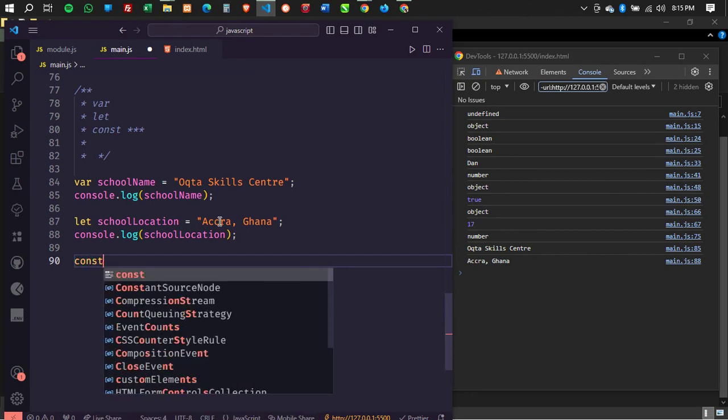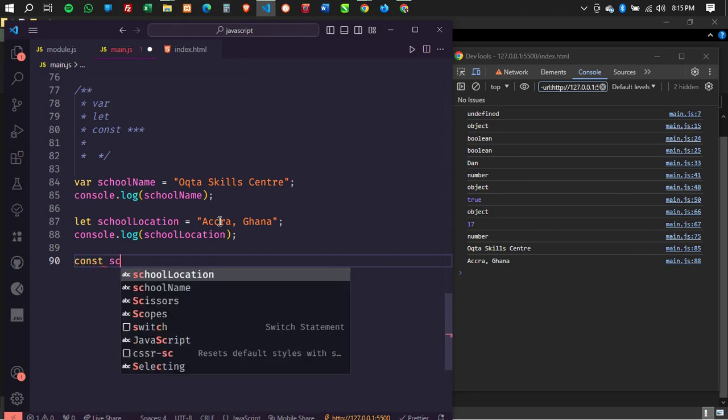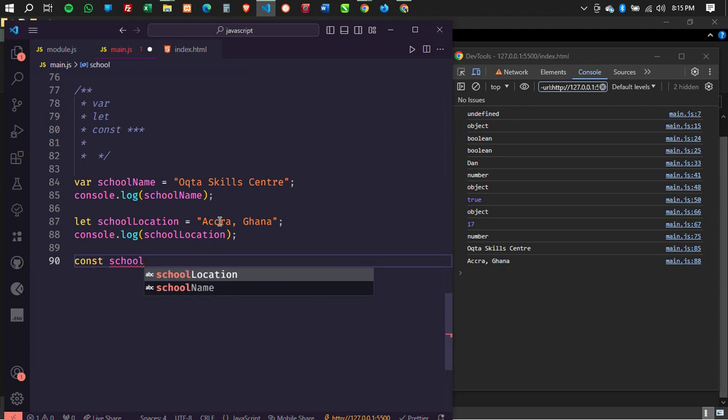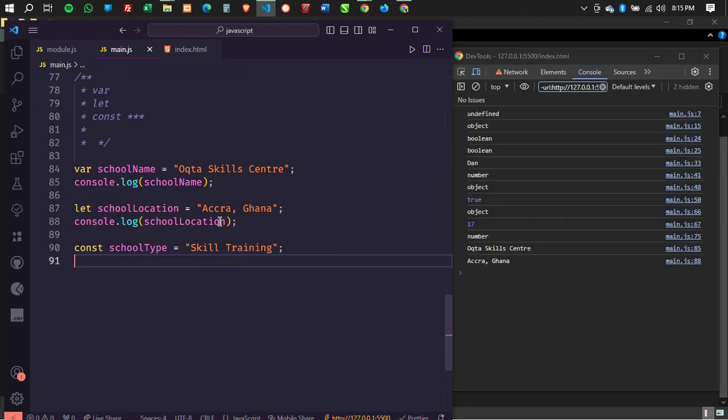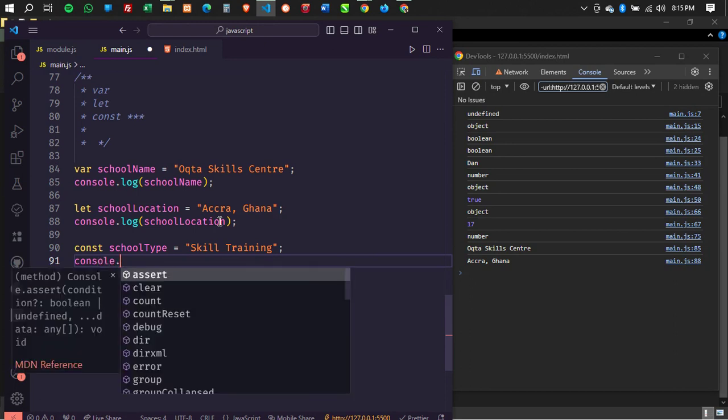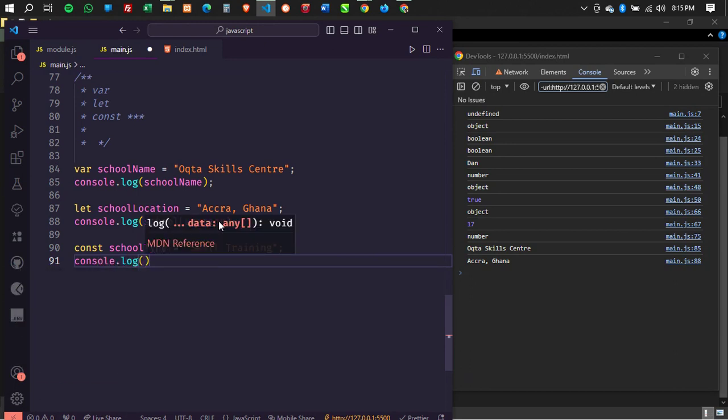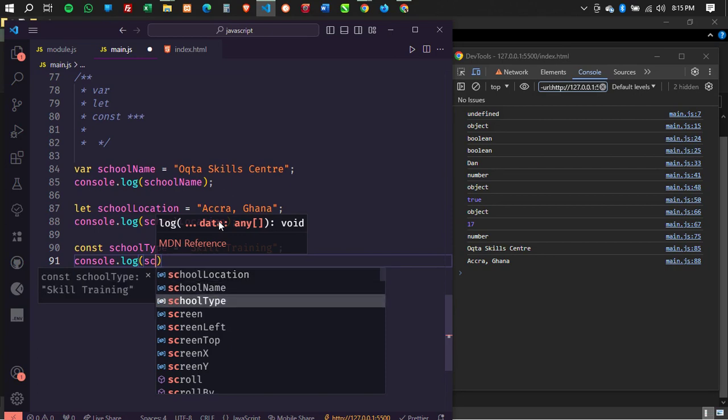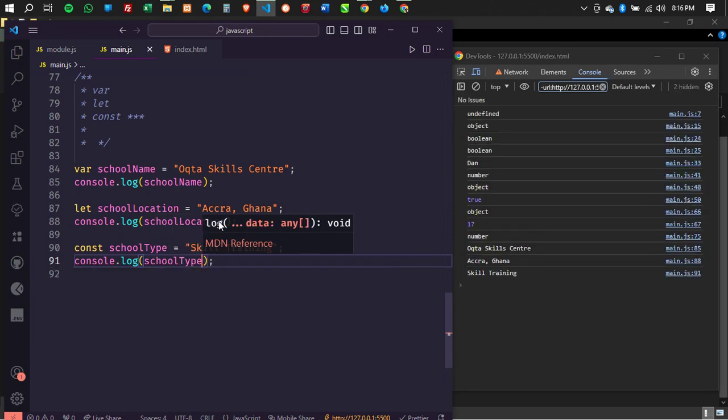Then let's use the next keyword, which is const. Then we can say schoolType, and assign it to a value called skill training. So when I console.log schoolType and I save, you realize that skill training is shown in my console. So all of these work for now. We are seeing them work the same.